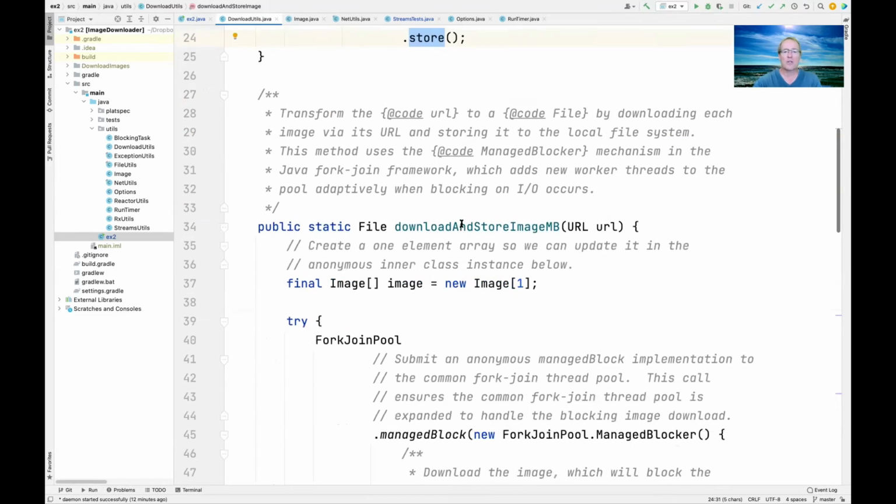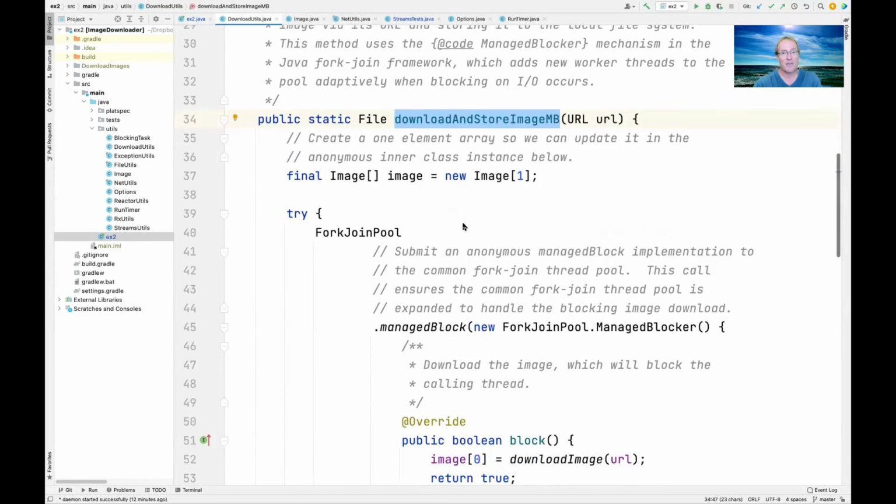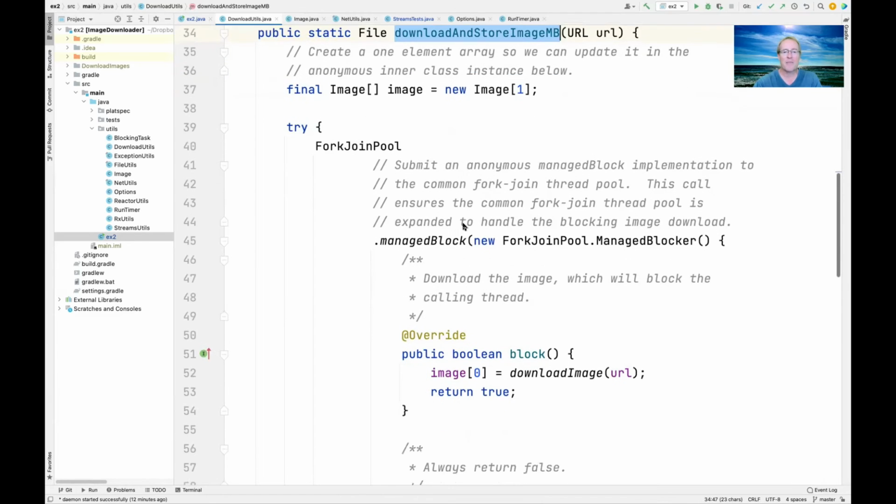The download and store image MB method, in contrast, uses managed blockers in order to adaptively increase the number of threads that are available in the common fork join pool, which is what we're using for the computation with parallel streams. And here's what it looks like if you use this API directly.